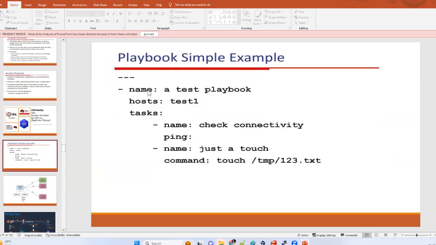A simple playbook example: name, a test playbook, hosts, test, tasks, name, check connectivity, ping; name, just a touch command. So ping is a module and command is a module. With the command touch, we can create a file.